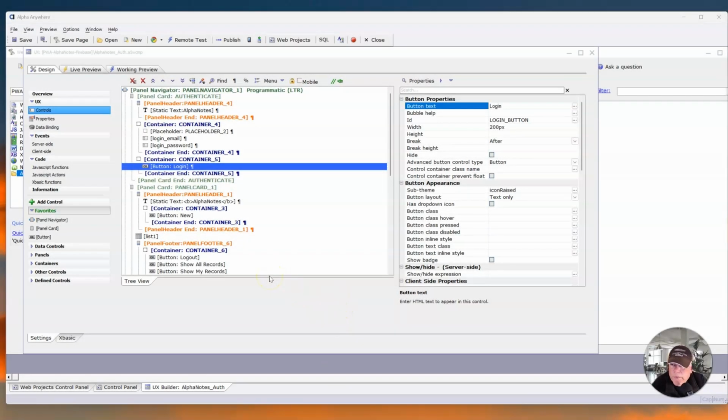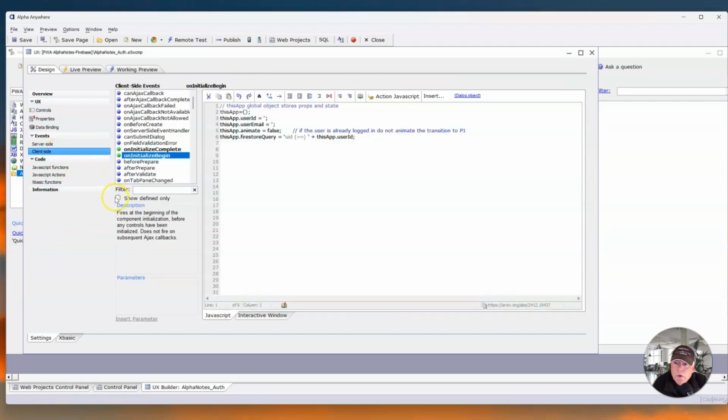Okay, back to the actual component here. And what we're going to do is we're just going to kind of go through things. I'm going to point some stuff out that is different techniques that I use, and then we'll just take a look at the full functionality that we can and what's driving everything. So let's start out by taking a look at client-side events, and let's look at the ones that have been defined. So we see onInitialize begin, onInitialize complete.